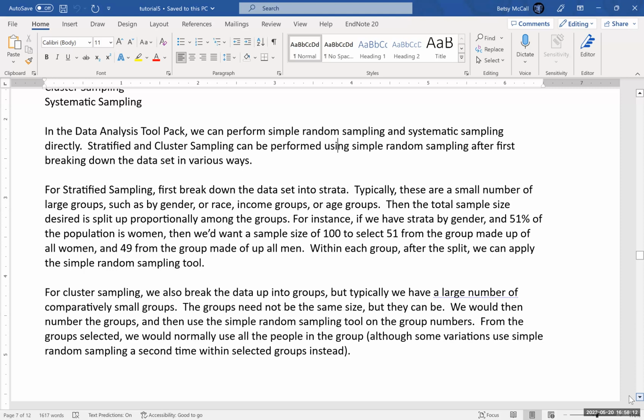The difference here is that in stratified sampling, you are taking a simple random sample from every group, whereas in cluster sampling, you have many groups, and you sample the groups, and then you take from just those groups that you've selected as part of your sample, either all of the people in the group or you simple random sample from within those groups.